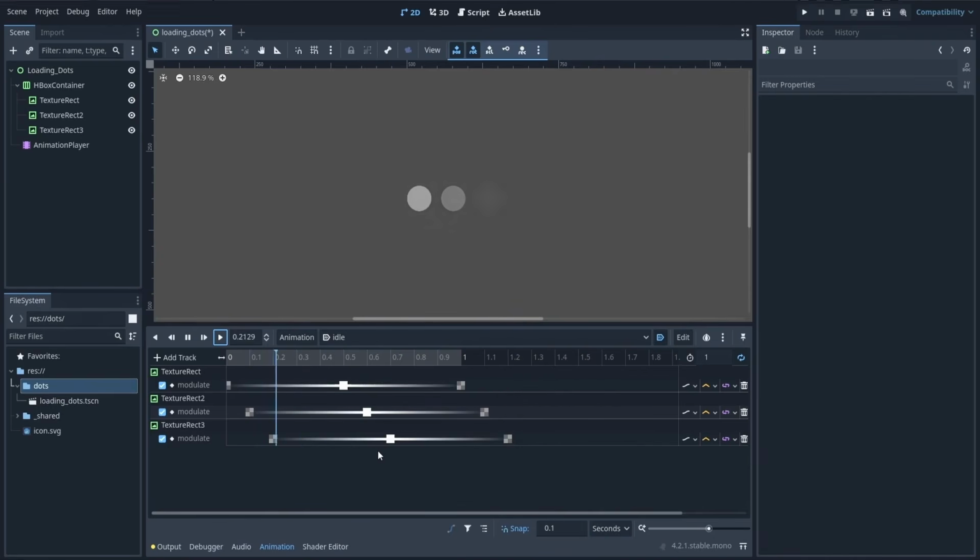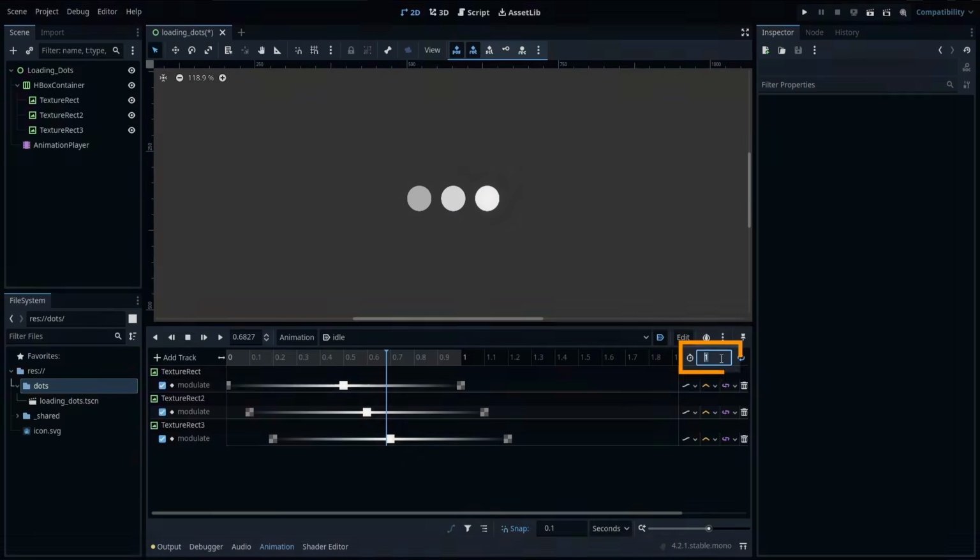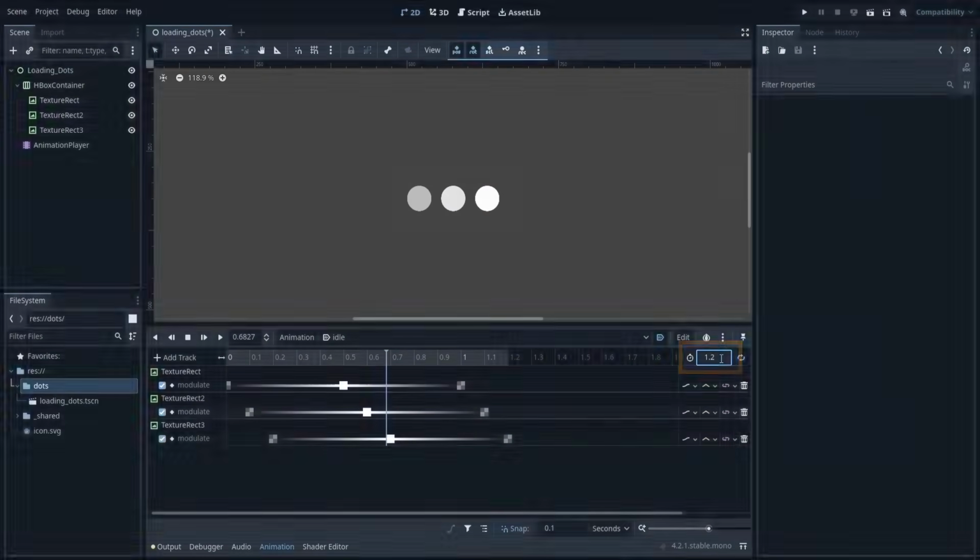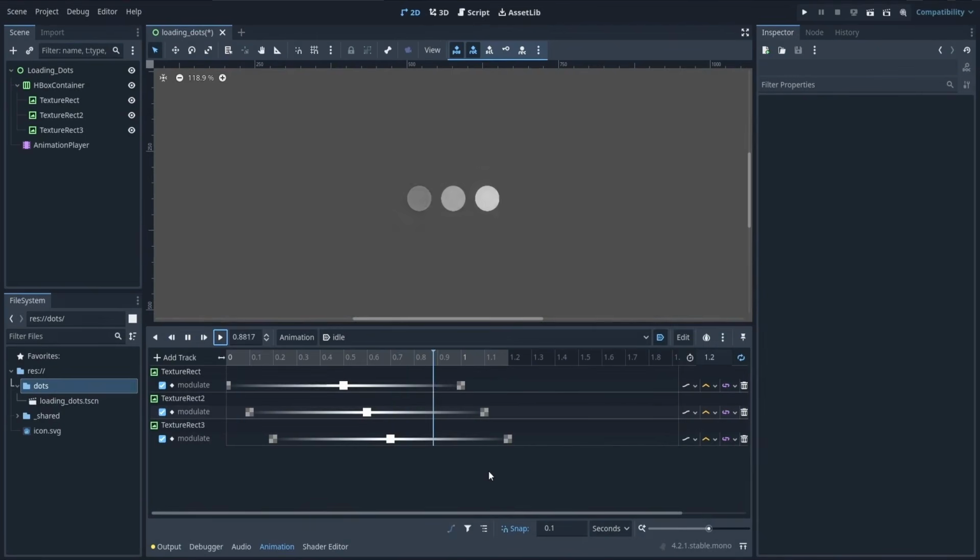That's because, for now, our idle animation only lasts 1 second, so we can't actually play keyframes after that. To extend it, we need to change its length with this input in the top right corner. And here we are! You see that we've now successfully created our very first loading visual.